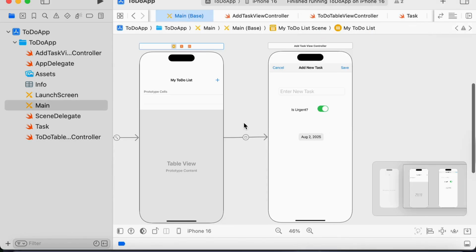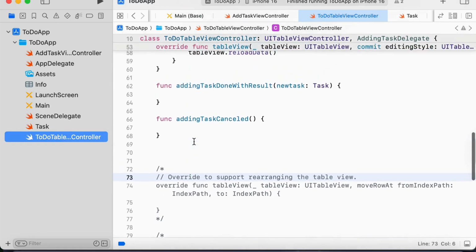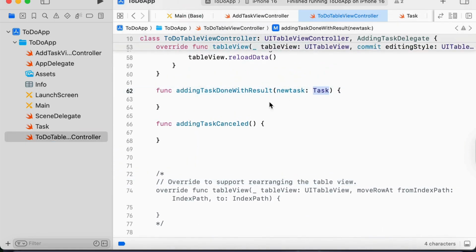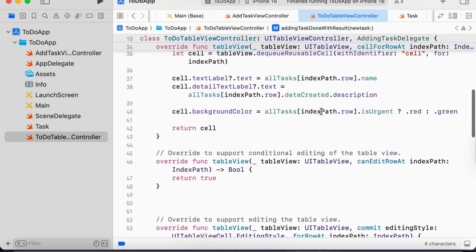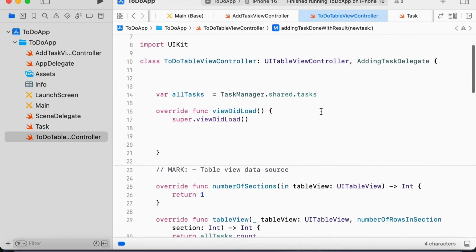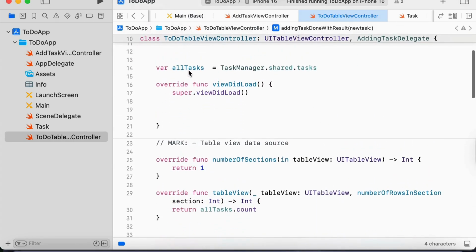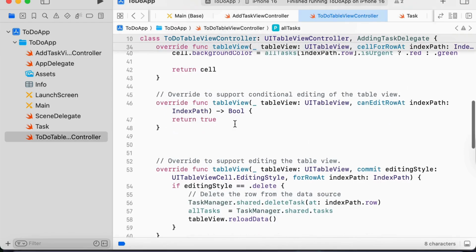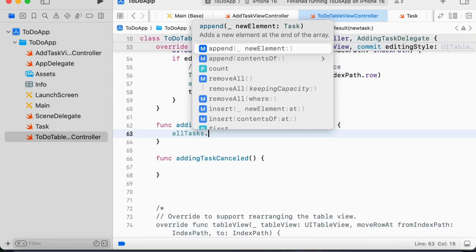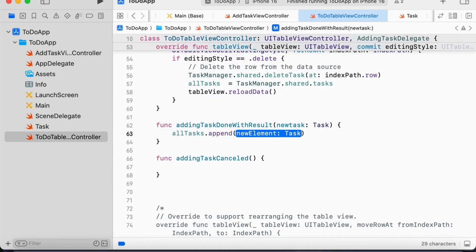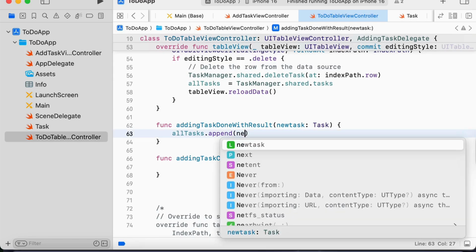Right now I still have to deal with what to do with this task when I'm receiving a task. Basically this new task should be inserted in the main array that I have, which is inside all task. So all I have to do right now is go to this all task and append a new task, which is this one.